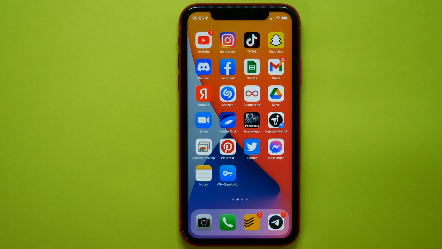Hello guys, welcome back. In this video I'm going to show you how to select who can contact you on Snapchat. It's quite simple and easy, just follow these simple steps.